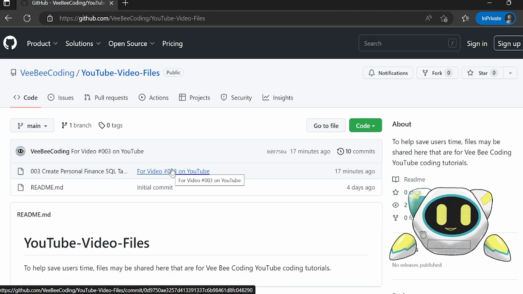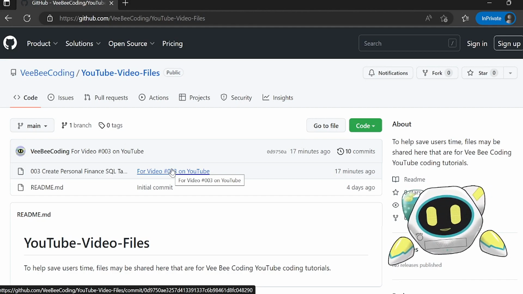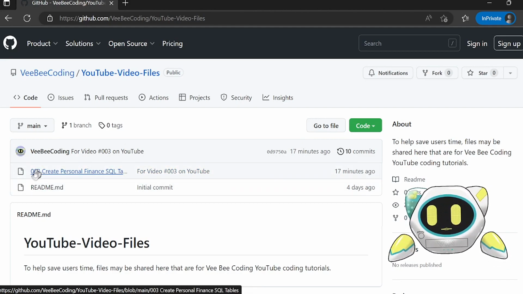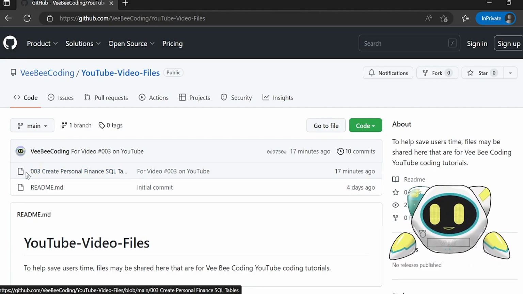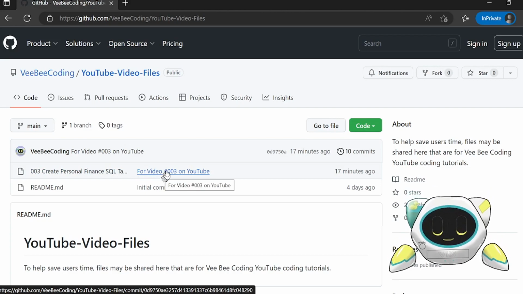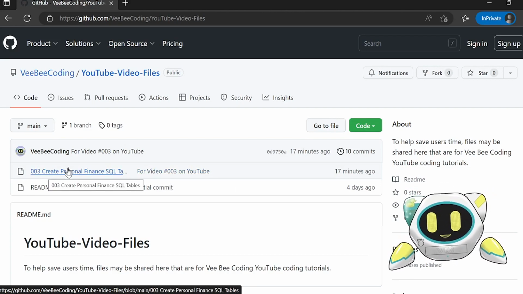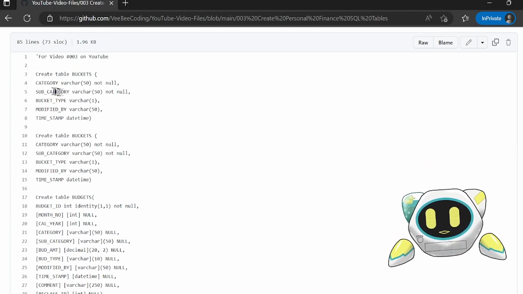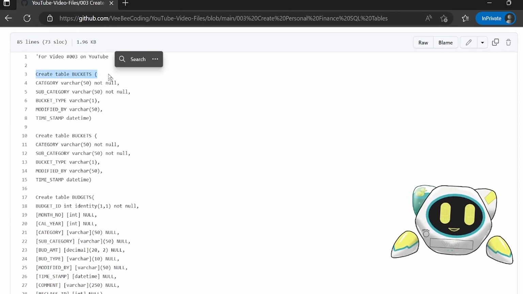So if you notice that in the YouTube title, I put the video number. For example, this is going to be for video 3. So that's why both at the very front of the title and also in the last update description, I put video 3 to find it easily. Here's our create table buckets that we just did.